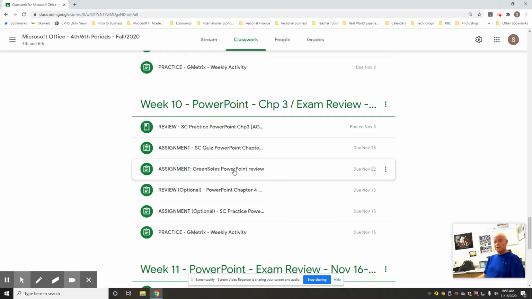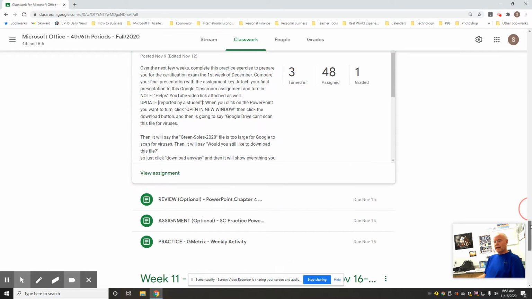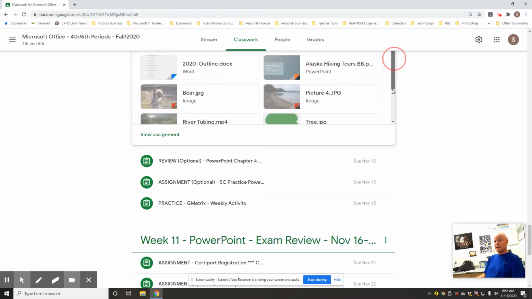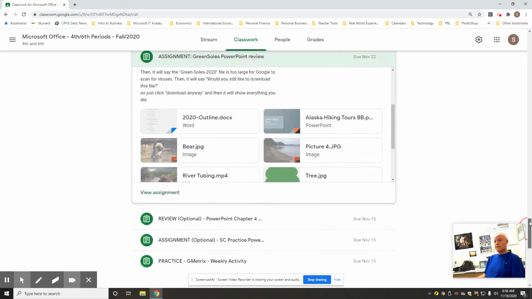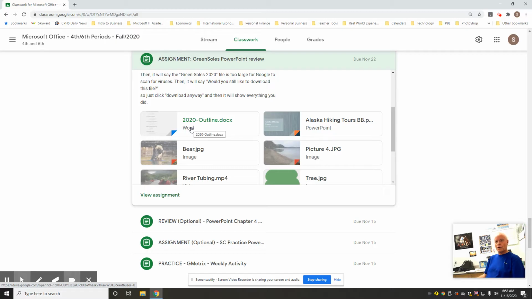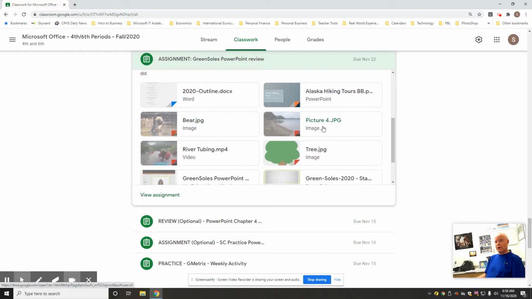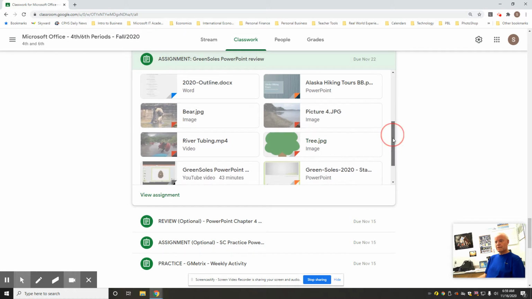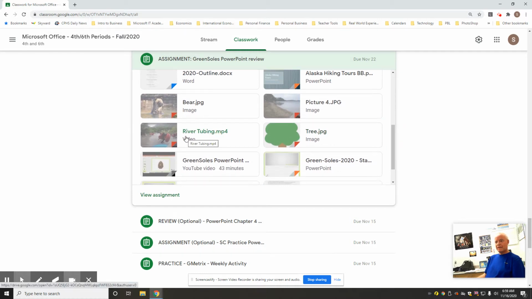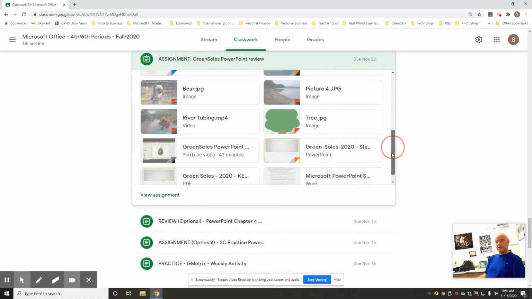So I'm going to dive into this GreenSoles PowerPoint review. And there are a lot of files to download. Now I'm just going to outline what these are. First of all, there's this Word file outline from which you're going to pull some information to create some slides using the outline feature in PowerPoint. There's an existing PowerPoint exam, which you're going to be using the reuse feature and pulling some slides from. There are 3 images, bear, picture, and tree, which you're going to be utilizing on a variety of different review skills. A video, which you're going to insert into a slide.